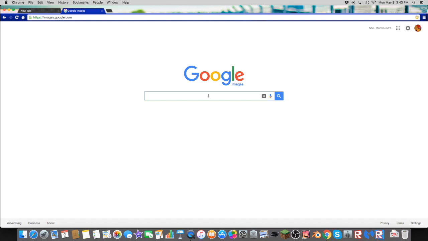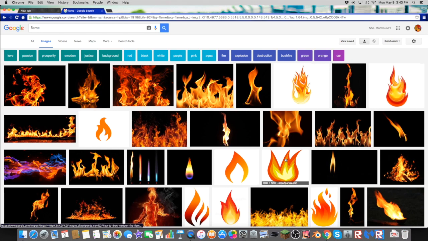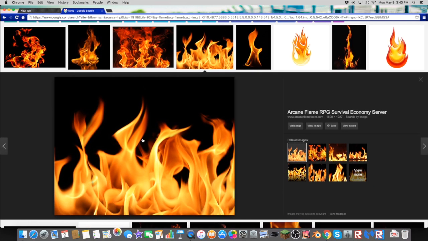So let's say I want a flame. I'm gonna have a picture of a flame for my t-shirt. So here's the image, and I'm going to save it to my computer, dragging it to photos.